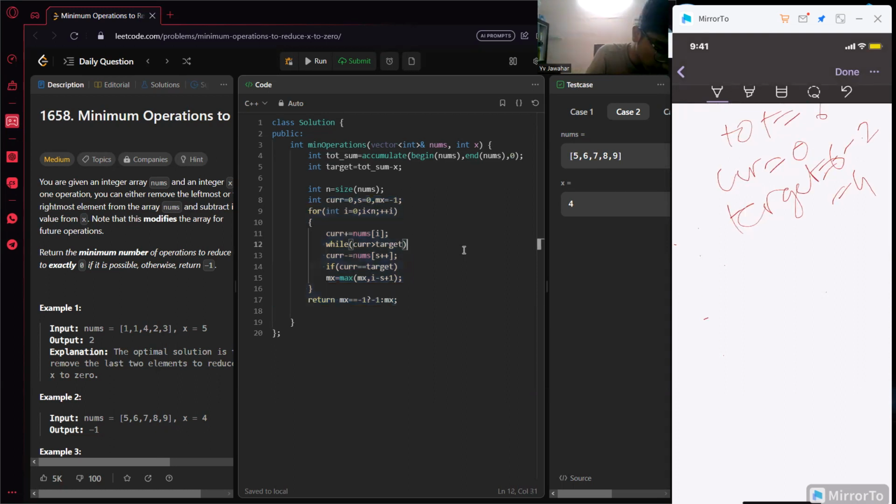I'll rewrite the array elements here again for convenience. So initially, current sum is 0. So I add the first element from the array, 1. So current sum becomes 1. And I check if current sum is greater than the target. Is current sum greater than target? Target is 4. Current sum is 1. Current sum is definitely not greater than the target.